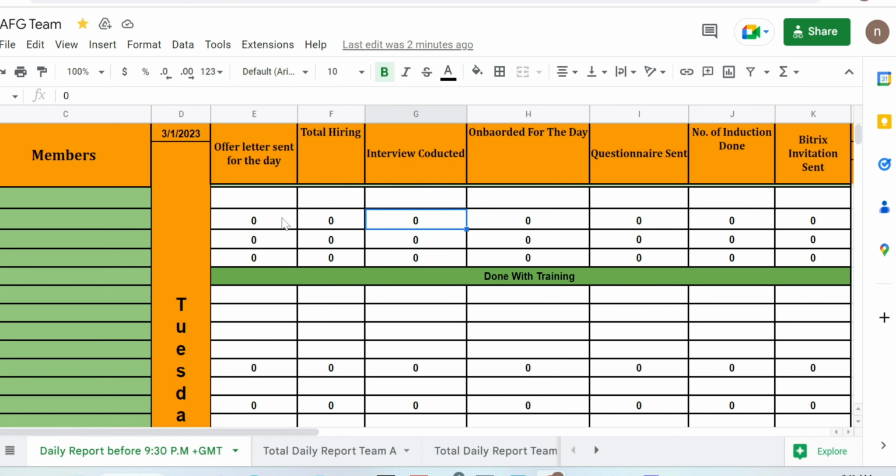So here offer letter sent, and you have total hiring, interview conducted, onboarded for the day, questionnaire sent, number of induction, and Bittrex invitation done. So keep in mind these two have to have the same number. If this is 0, this also has to be 0. If this is 3, this also has to be 3. Okay, and I hope this is clear for you all.